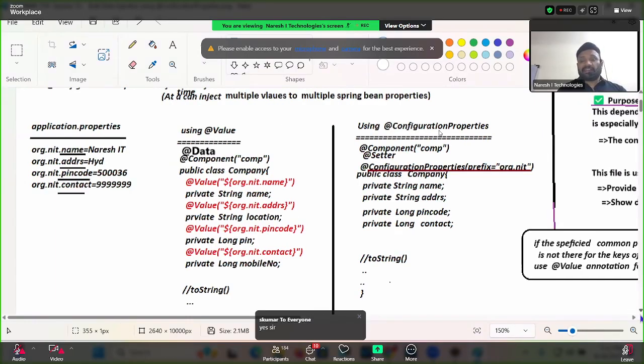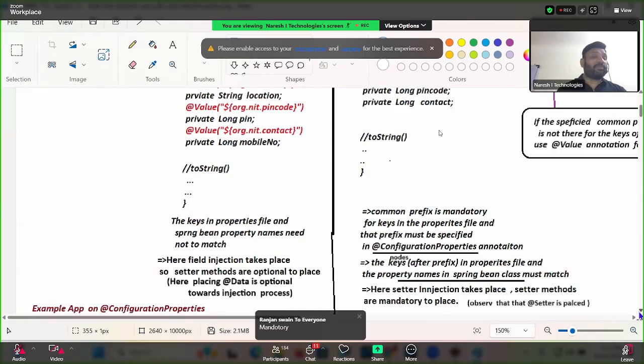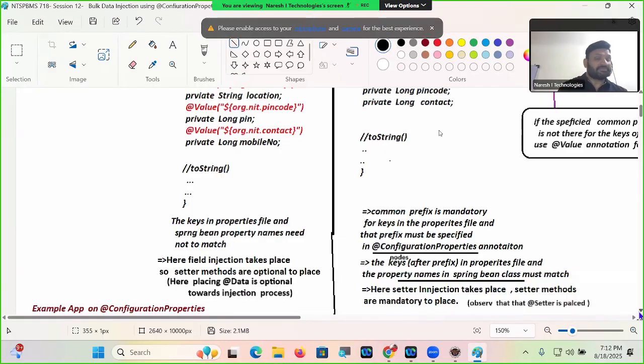@Value performs field injection. You don't have getter or setter methods, still injection is possible. But @ConfigurationProperties performs setter injection. Setter methods are compulsory. The keys in the property file and the Spring Bean property names need not match.